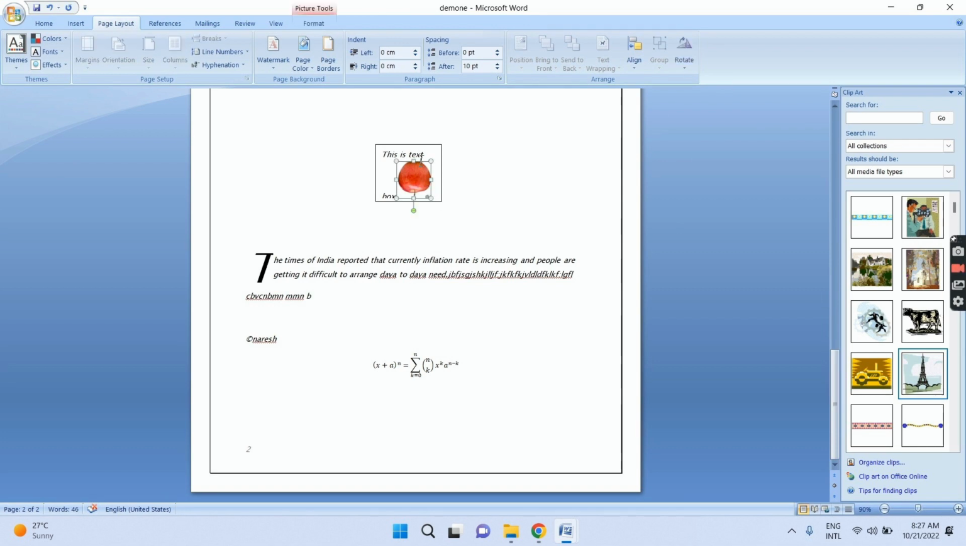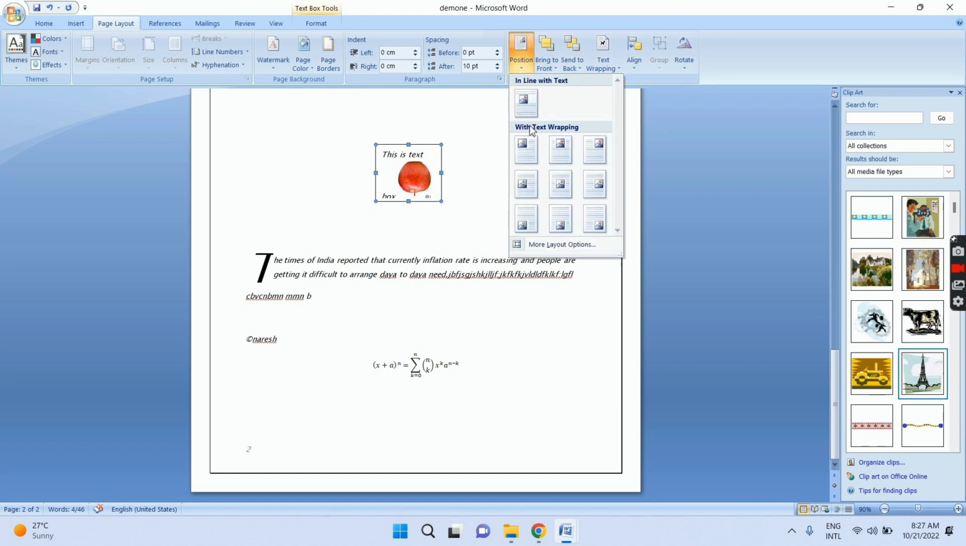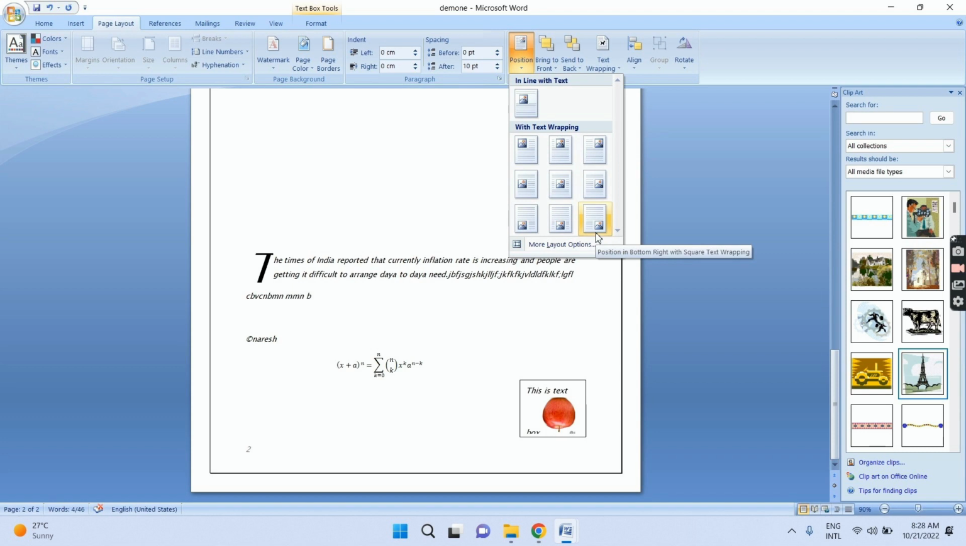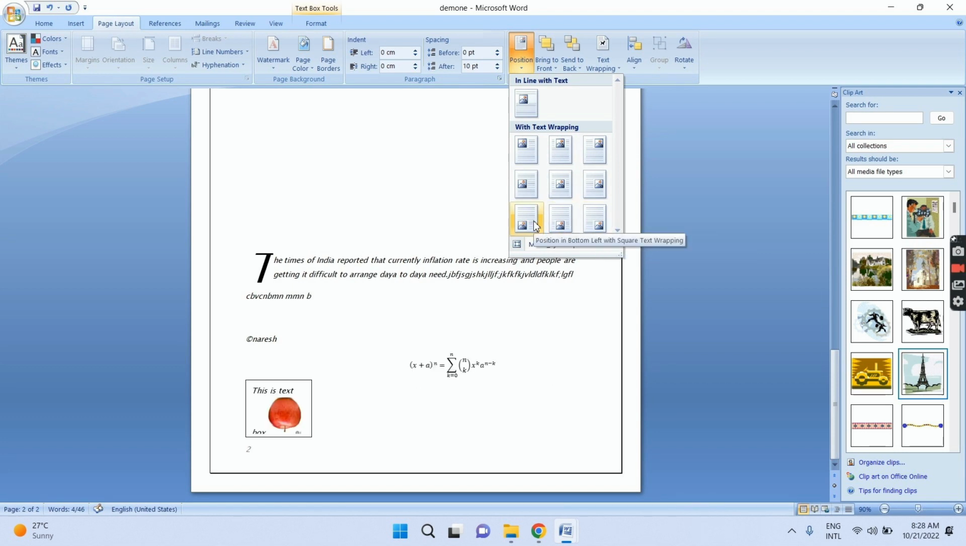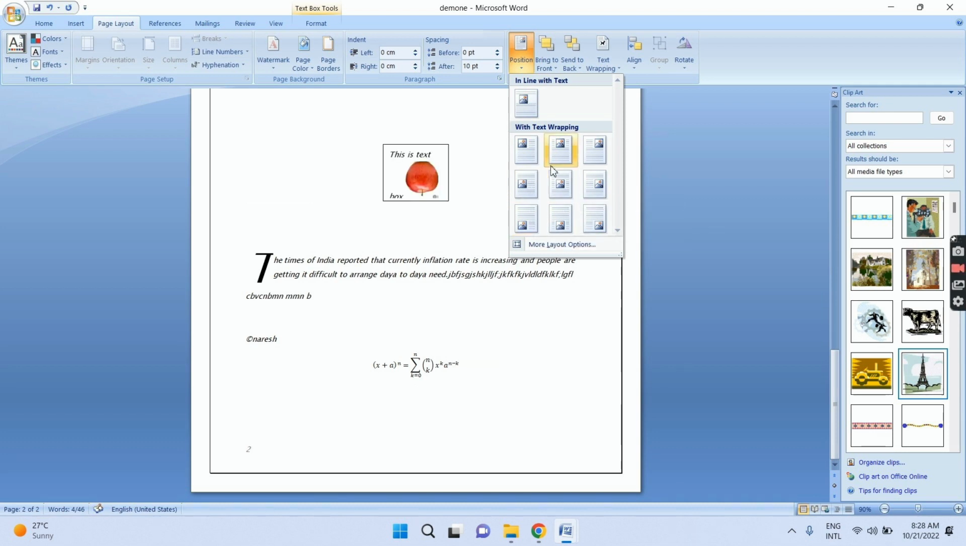Alright, then what else? Position in the paper where you want: bottom, center bottom, left bottom, right bottom, middle. So this kind of thing.